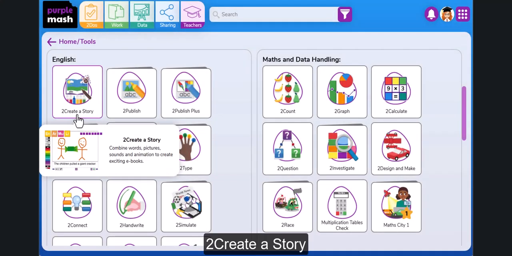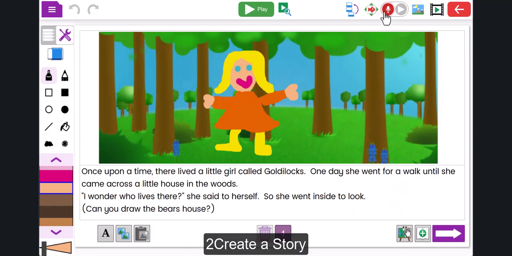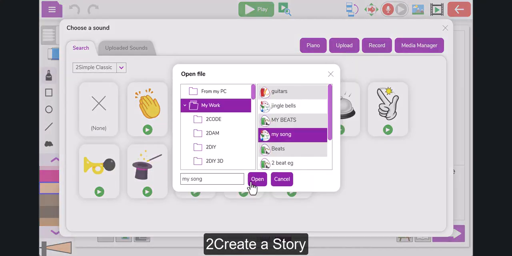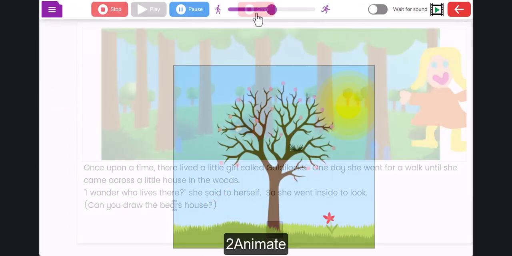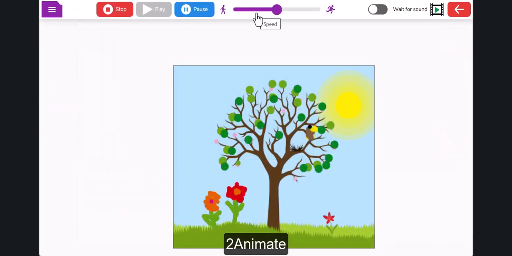Music that has been created in To Explore, To Beat and To Sequence can be used in other Purple Mash tools, for example as background music for a story created in To Create a Story or in To Animate.